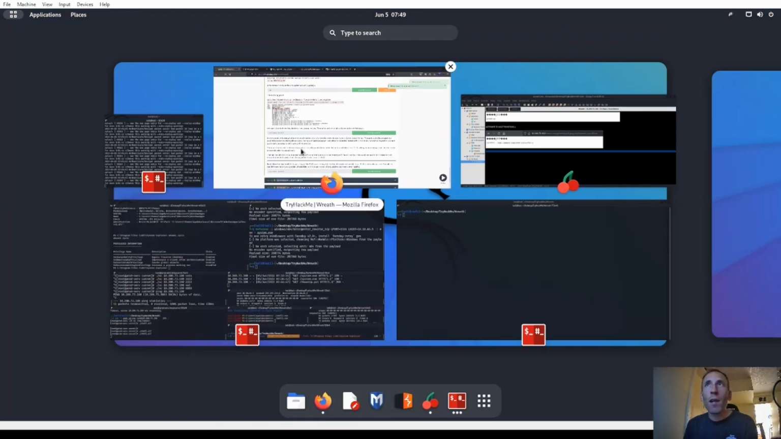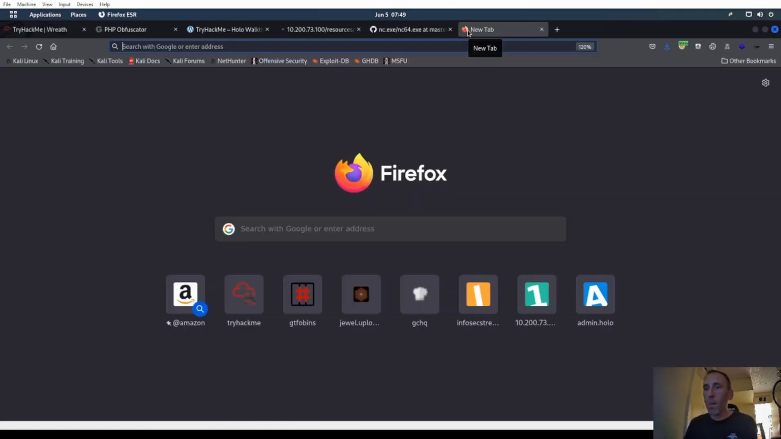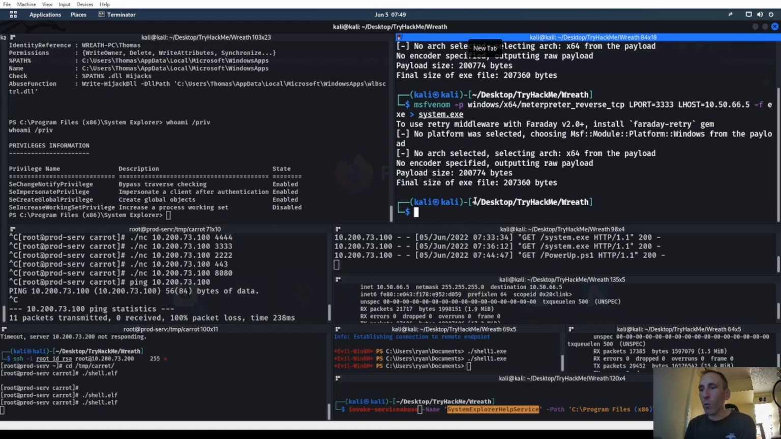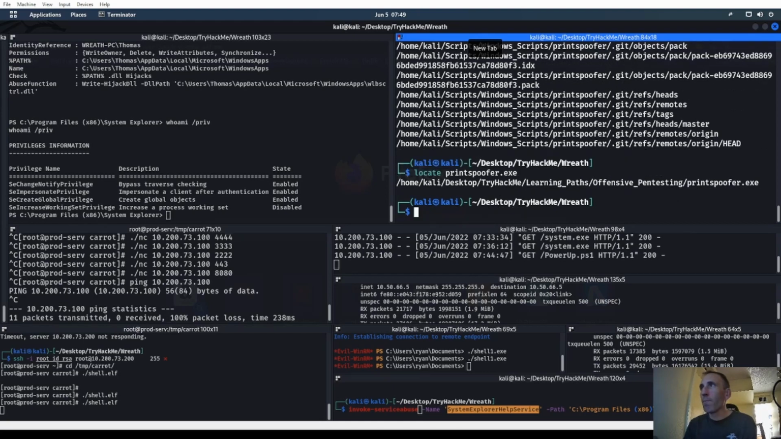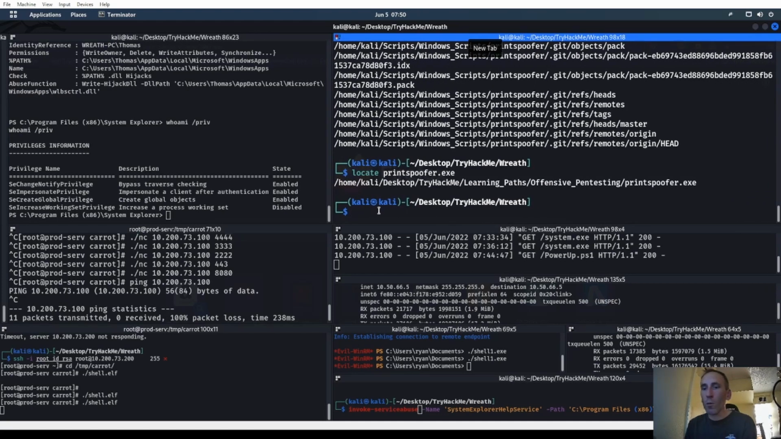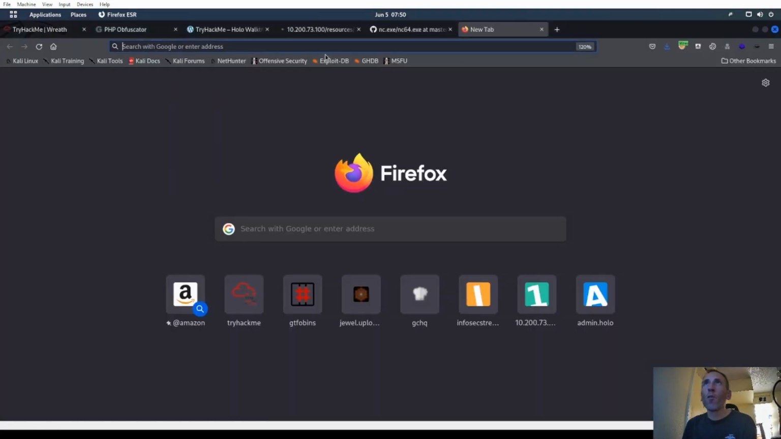Let's go ahead and try to do a PrintSpoofer. Actually, I think I already have PrintSpoofer on here. Let's go ahead and locate PrintSpoofer. I should have the executable on here, .exe. And we do, PrintSpoofer.exe. Let's grab that. All right, I always forget how to run it though. It's not very difficult to run, but we're going to try to copy it over into here. And let's look it up real quick.